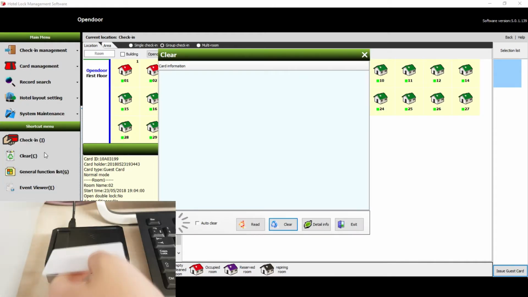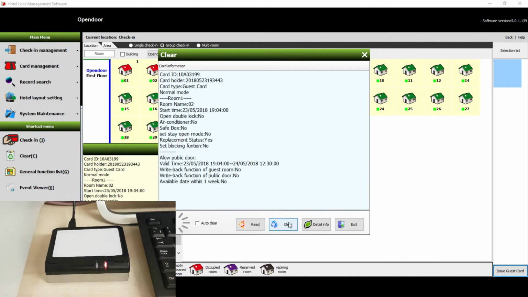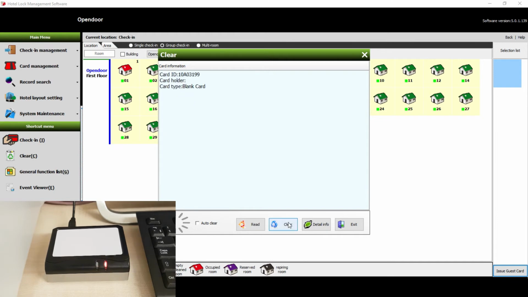To check out a guest, all you need to do is simply place their room card on the encoder. Click Clear on the left-hand side, clear the card, and this will check out the room for you.